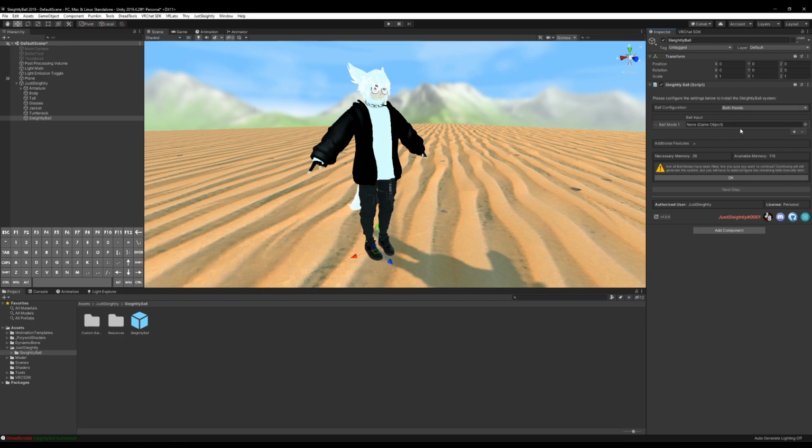So let's run through the basic setup real quick. All right, you can ignore this warning for now. It's just warning you that you haven't put in a ball yet. So this system works with literally any game object you want. I can make a sphere and stick it in here if I want to. I can use another avatar if I want to. I can put in a sword. I can put in any object.